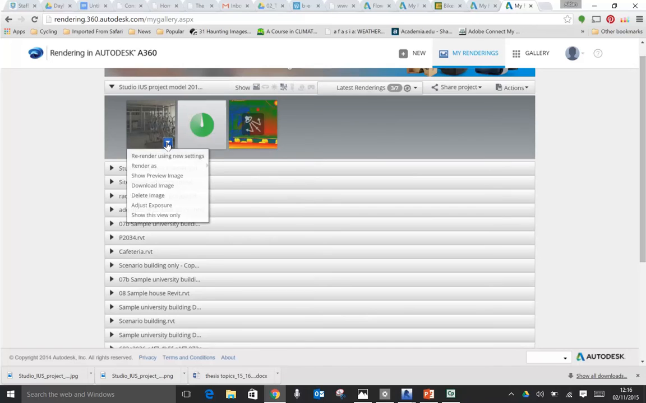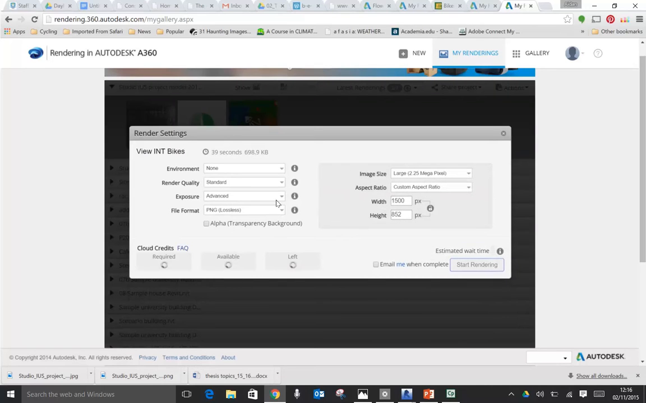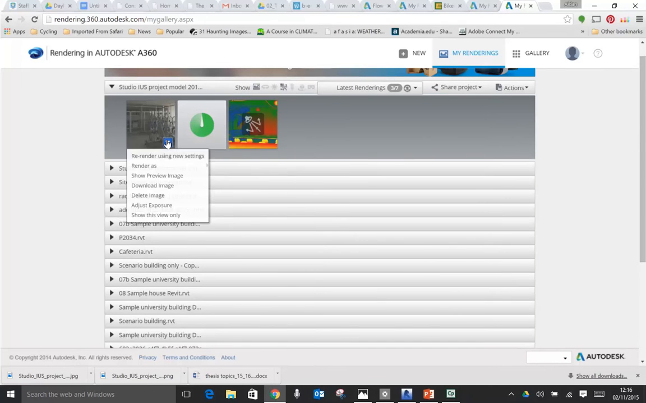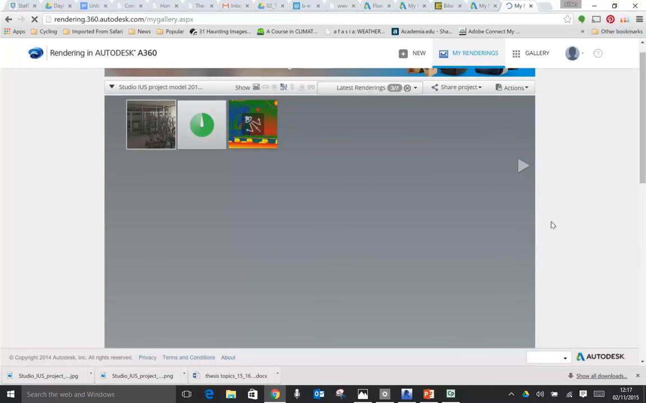Let's go into the other one here. Re-render, and again you could send that again with different environment maps. Okay, I'll leave that. I won't do that one. We can also play around here, render it as a panorama, stereo panorama if you're using the stereo goggles, solar study, illuminance, turntable. You can play around with all of those. You can adjust the exposure, which is quite helpful.